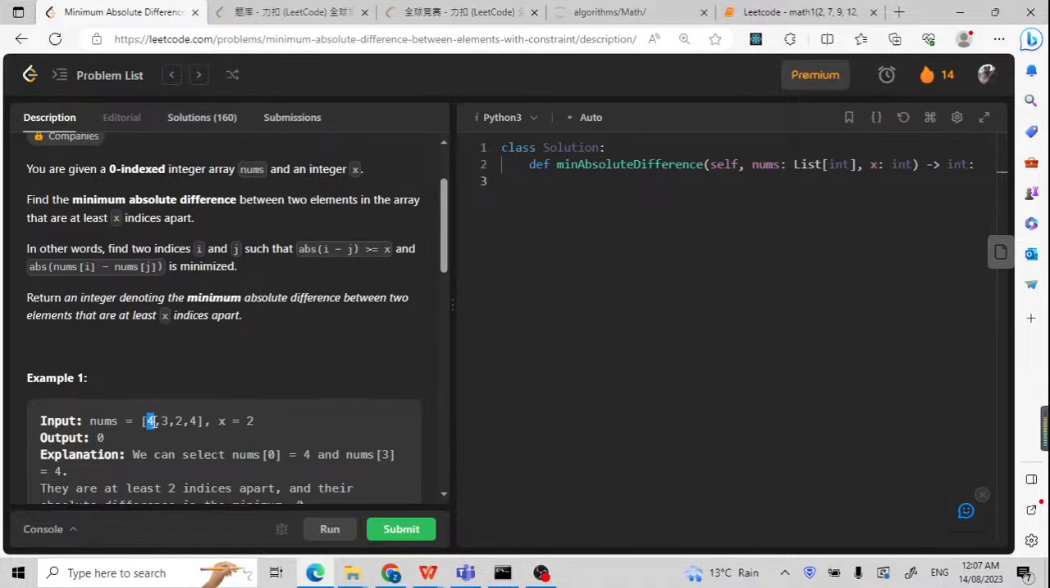For example, for the first index number 4, with a distance of 2, it means the index distance must be more than or equal to 2. So what is the minimum? The minimum should be 0, because 4 and 4 is the same number. The final return should be the absolute value of nums i minus nums j, where the two numbers have an index distance more than or equal to x. So the x is 2.